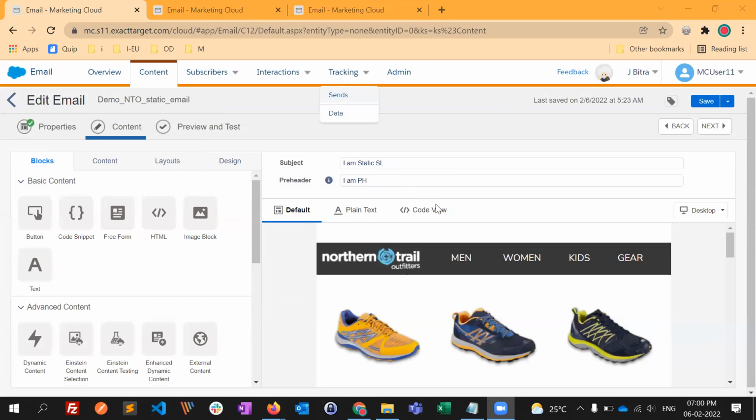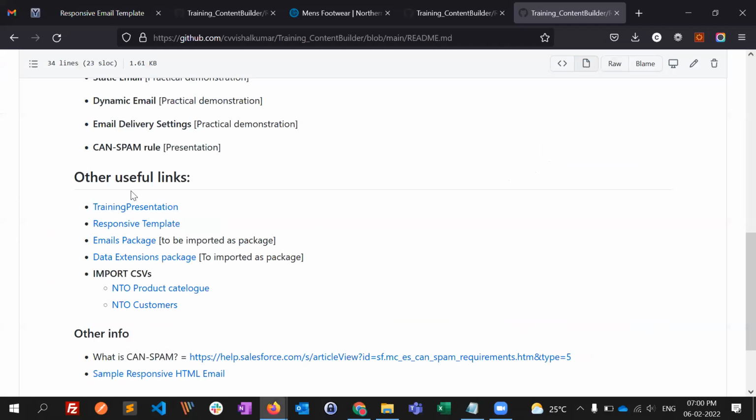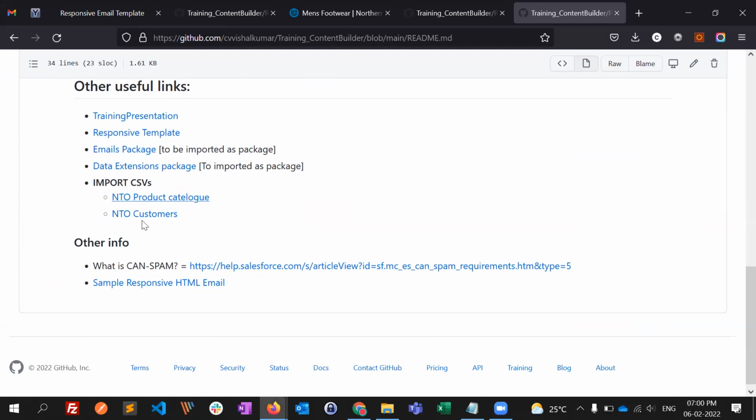So in the same repository, here I have given what CAN-SPAM is. Here you can see some useful links also.